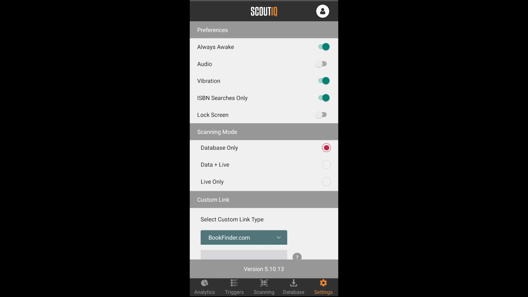Next, we have Data Plus Live. Scanning in Data Plus Live is the mode we recommend as the best of both worlds. It searches our database first, and then if the item is not in the database, it'll pull live results for you automatically if the item is found on Amazon.